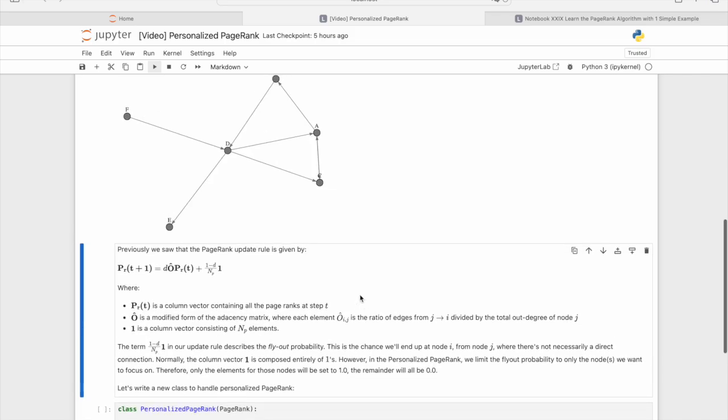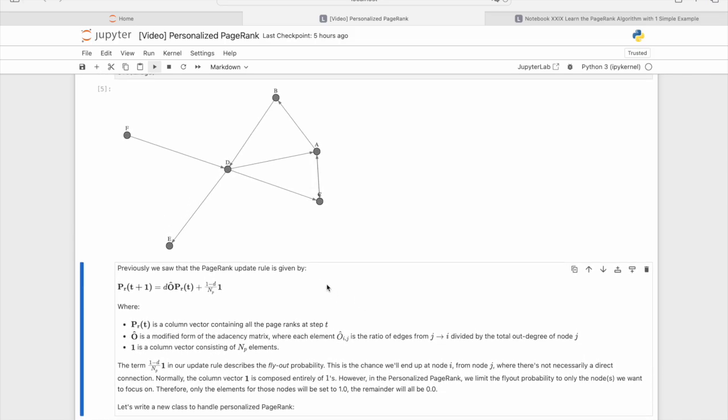Now let's go through some of the math behind the algorithm. In the blog post, I mentioned the update rule that we have here, where P_R are page ranks, and in parentheses is the iteration we're talking about. T represents the iteration in the algorithm we're dealing with. T is the current step, and T plus 1 is the next step.